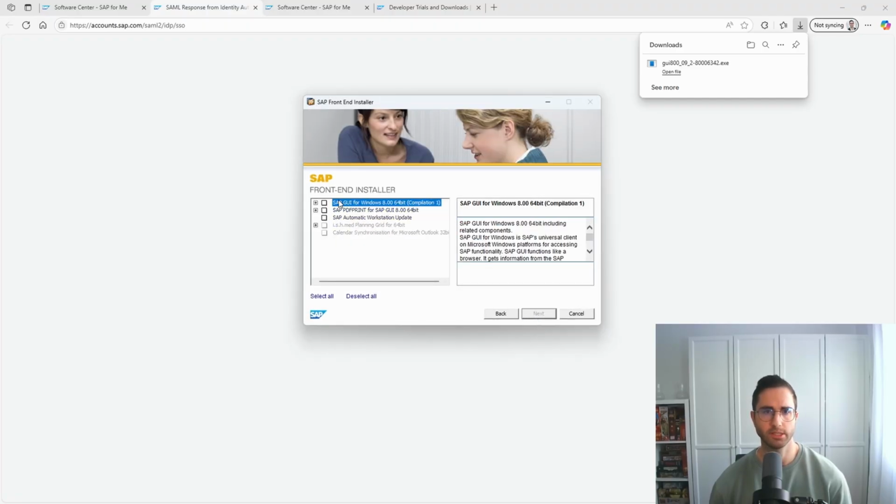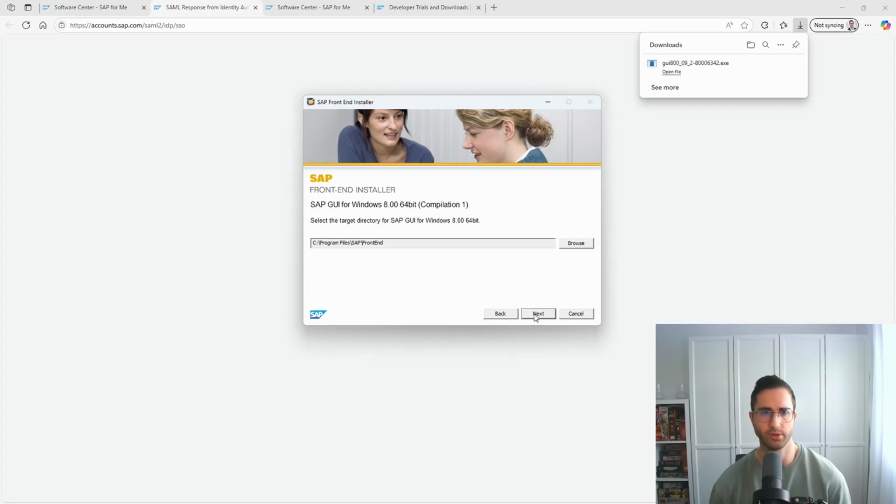Here it's important that you decide what you would like to install. Of course, we would like to install SAP GUI for Windows, and then here you can decide whether you would like to use the SAP PDF print or the automatic workstation update. I'll leave it unchecked, so I just would like to install the SAP GUI. Here with the plus sign, you can also see some detailed information that will be installed, so this is fine. Then we're going to next.